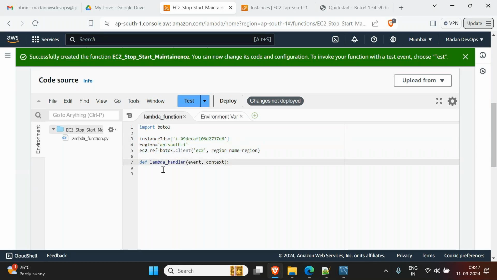Now I want to reference this variable inside my lambda function. I will paste it here, dot, and say stop instances, for example. Suppose I want to stop instances, then what is the instance ID? You have to give which instance you want to stop. It is called an array. Array means a variable which can hold more than one value.